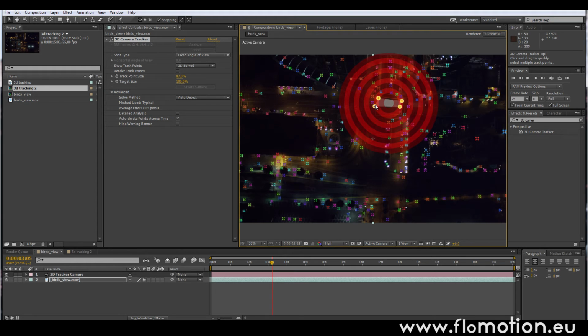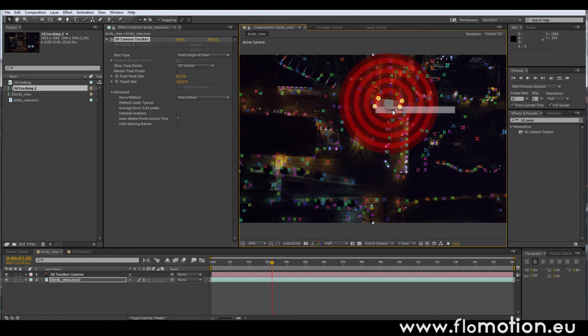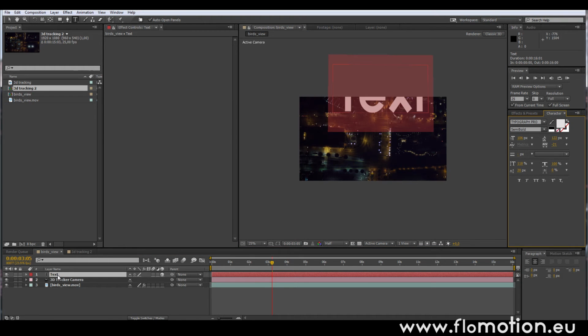And now I can right click on one of those buttons and create, for example, a null object that is positioned over there, or directly a solid, or a text layer. You could create a shadow catcher and light, which means that a plane is going to be created in that exact 3D position, and just the exact shadows will be on. So you could use it to cast shadows on the street. But I will talk a little bit more about that in a future tutorial. So in this one, let's just create text. And you can see that it automatically creates a text, and by double clicking on it, we can type in our own text and call this one the road.